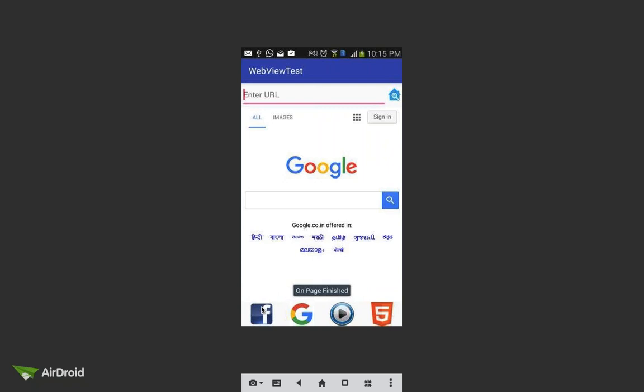In onPageFinished, just for demonstration, we are displaying a toast message here. If you want, you can write any logic, like displaying a progress dialog or rotation dialog with a loading message. Once the loading is done, onPageFinished is called, so dismiss that loading dialog. Okay, Facebook is working fine, Google is working fine, and even if you give any URL, that URL will also display in the WebView component.